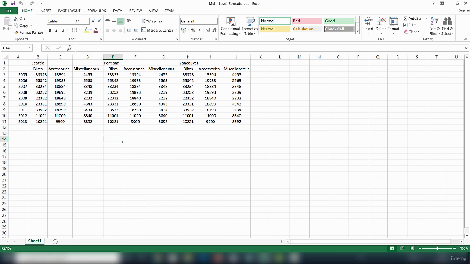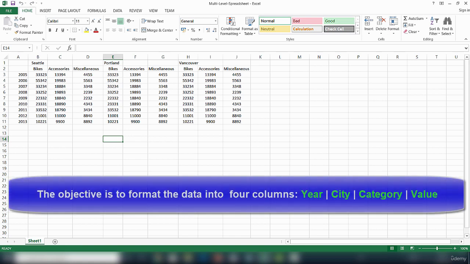The objective of the transformation we're going to do is to format this data so we have it represented in a year column, and then we've got the category column, we'll have the city column, and then we'll have the actual values which represent the sales. This is because Power BI Desktop works best with data that is column based. So let's go ahead and connect to this data and start making the transformation.